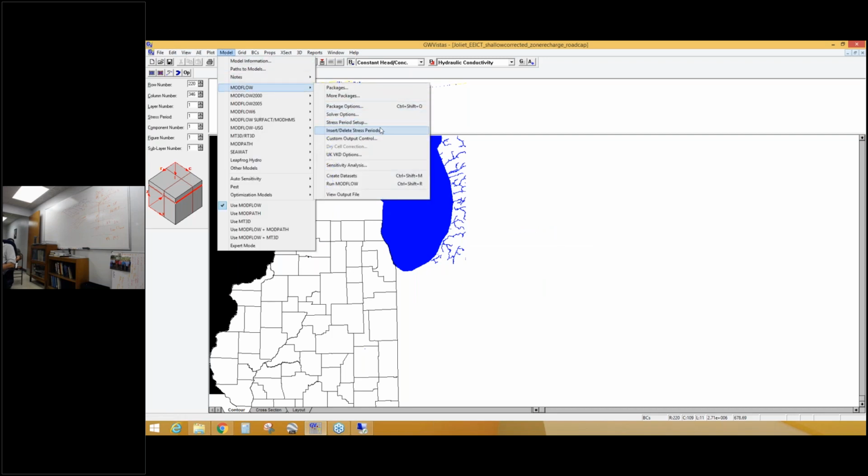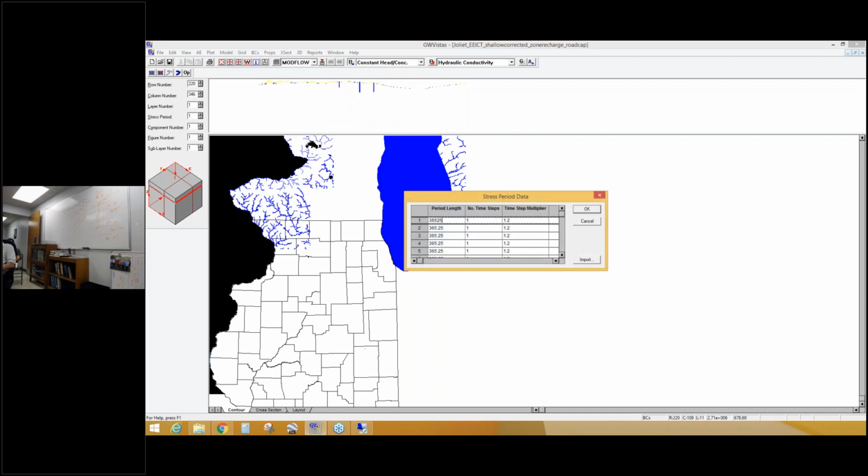You can also go to stress period setup. And this allows you to assign the length. So the first stress period runs for 36,000 days. Anytime you're dealing with Vistas, you don't have to worry about units as long as you're consistent throughout. So if you have days, make sure everything's in days. And everything here is in days. So what are your units in general? Feet and days. Yep. Cubic feet per day.